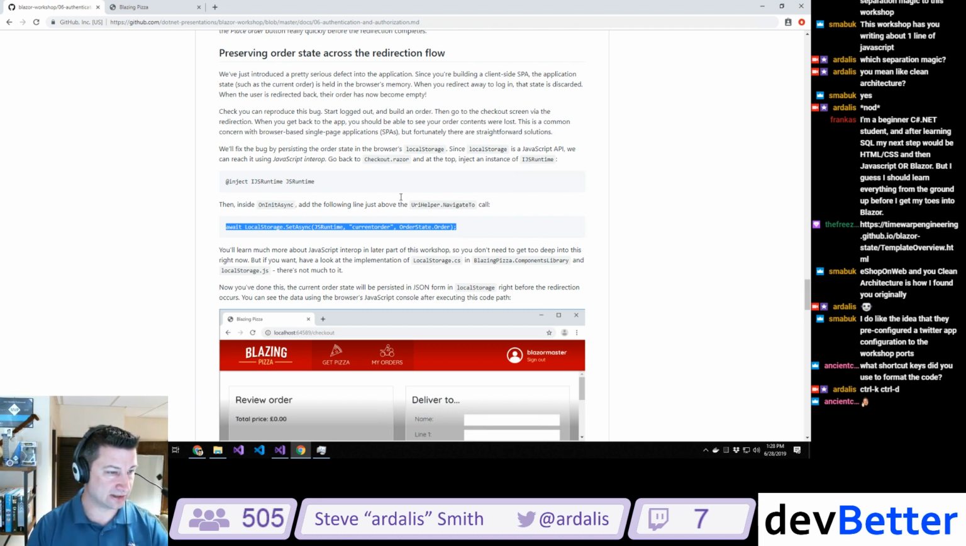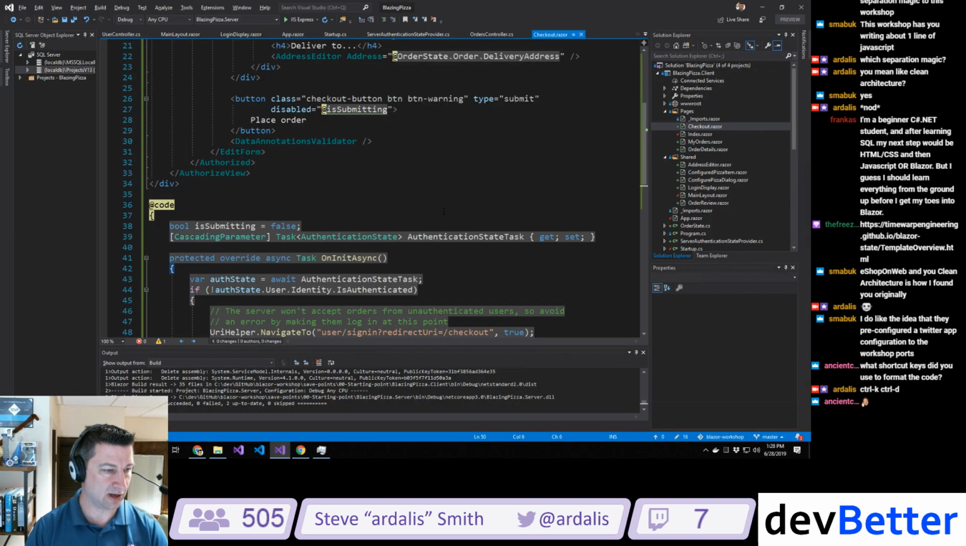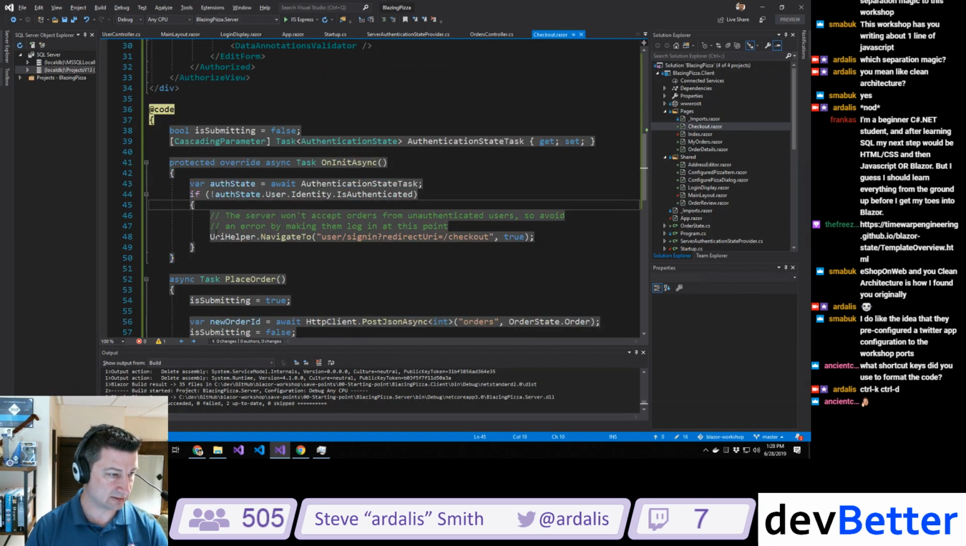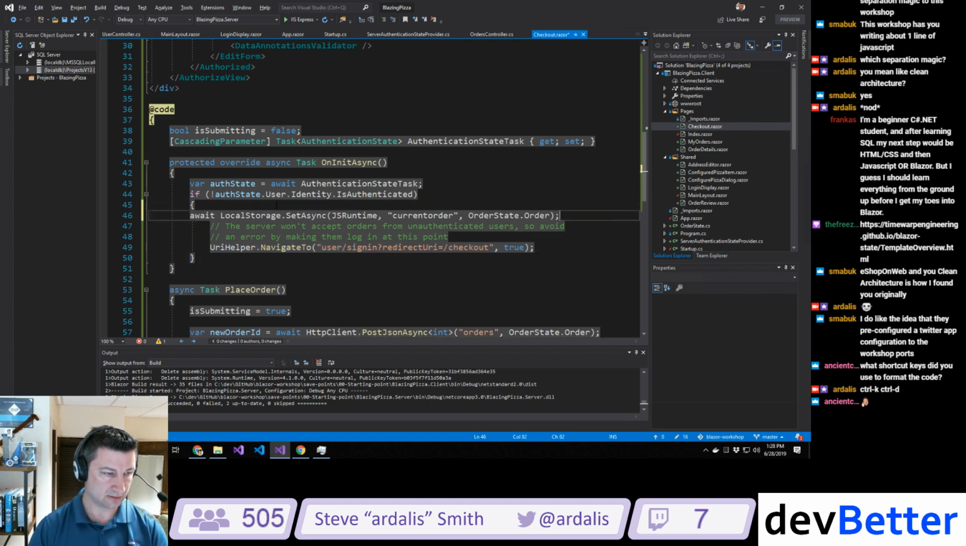All right, in OnInitAsync, add the following line just above your helper.NavigateTo. So right before we navigate them away, we're going to store their state. So here's our NavigateTo. Right here, save their order into local storage. One line of code. It's pretty easy.